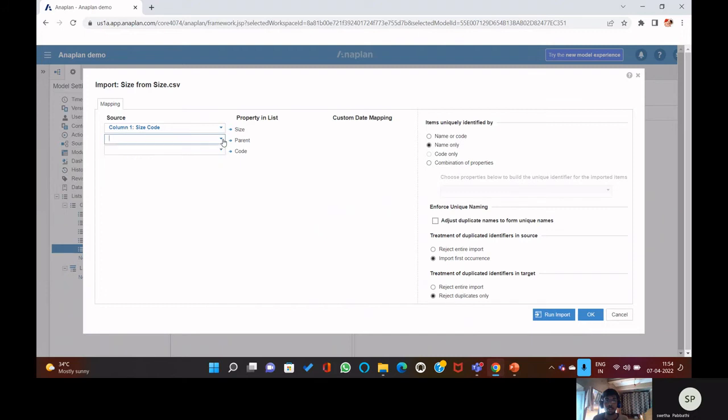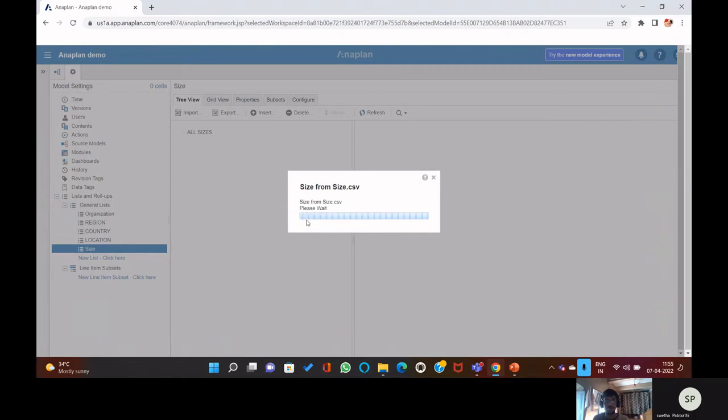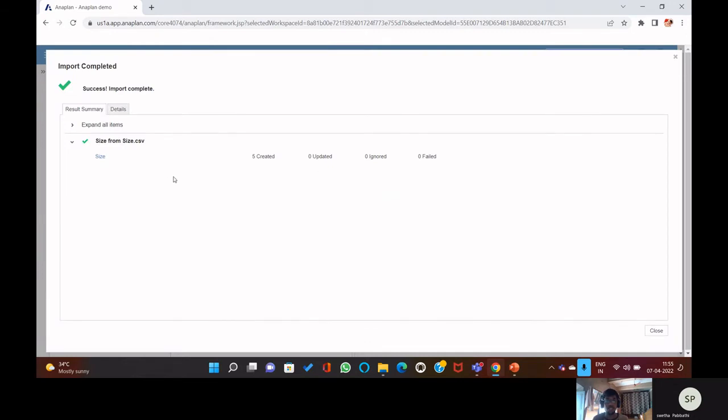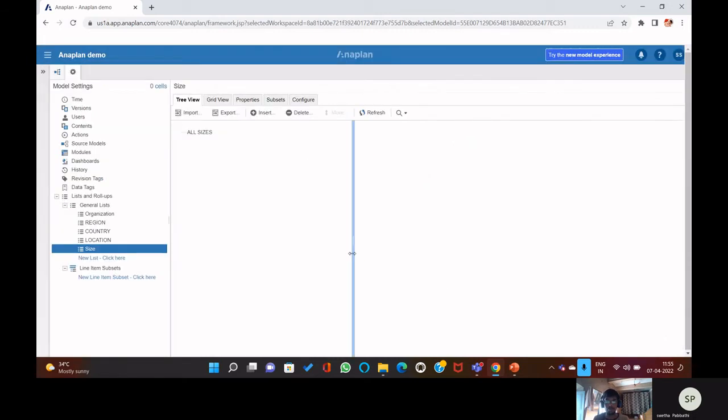Here, the parent should not be given anything because we did not assign any parent item, and code should be code. Because flat list does not require any parent or child relationship mode. I'm done, ready to run import. Please see here, all are successfully imported. See here, all the list items that I have imported are successfully committed.